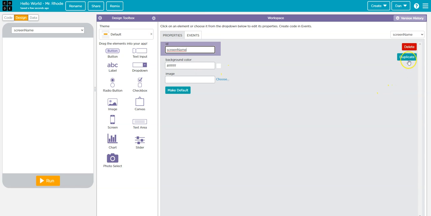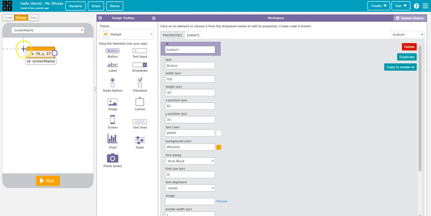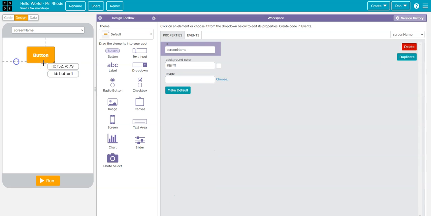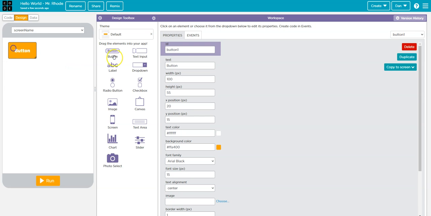Notice I can also duplicate this screen as well. I can also make it the default screen, which means it will be the screen that shows up when the app starts up. But I want my home screen to be the default screen, so I'm not going to select make default. And then I'm going to create buttons for my new screen.